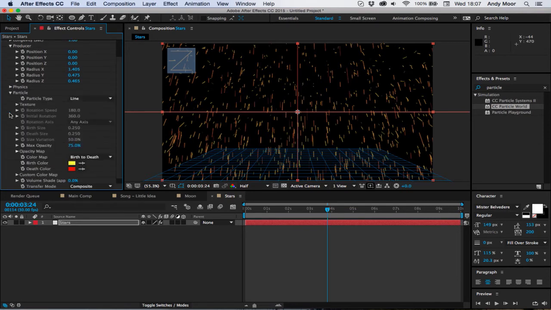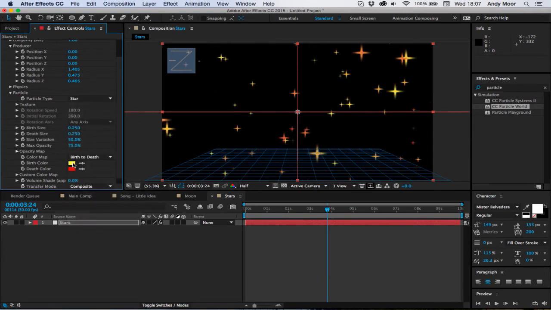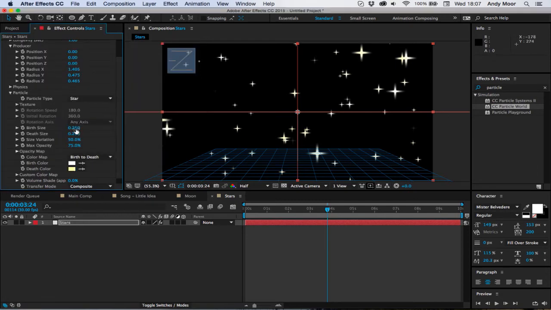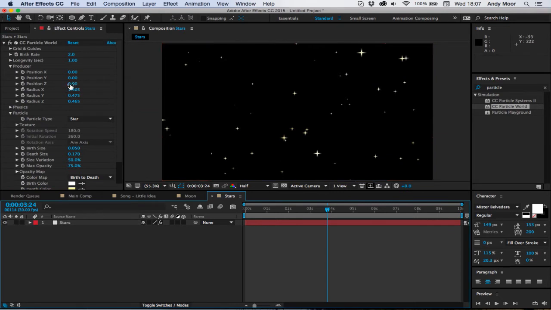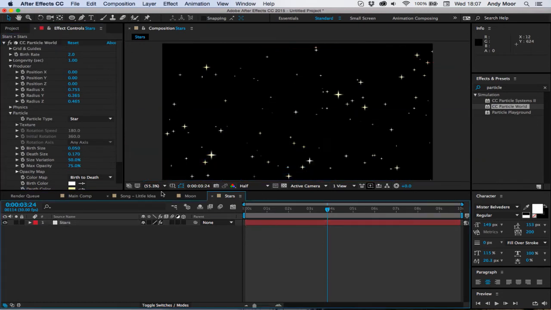Go into the particle settings and we're going to change these lines into stars. So we'll click line and we'll select our particle type to be star. And then I'm going to change the birth color over here to white and the death color to a more yellowy white. Very subtle, just to add a little bit of variation. And now I'm going to change the size of all of them to much lower than before. Now you'll notice they'll spread out at this point, so again we can drag them and move them back in at any point. There we go, so that's basically how to use the CC Particle World.